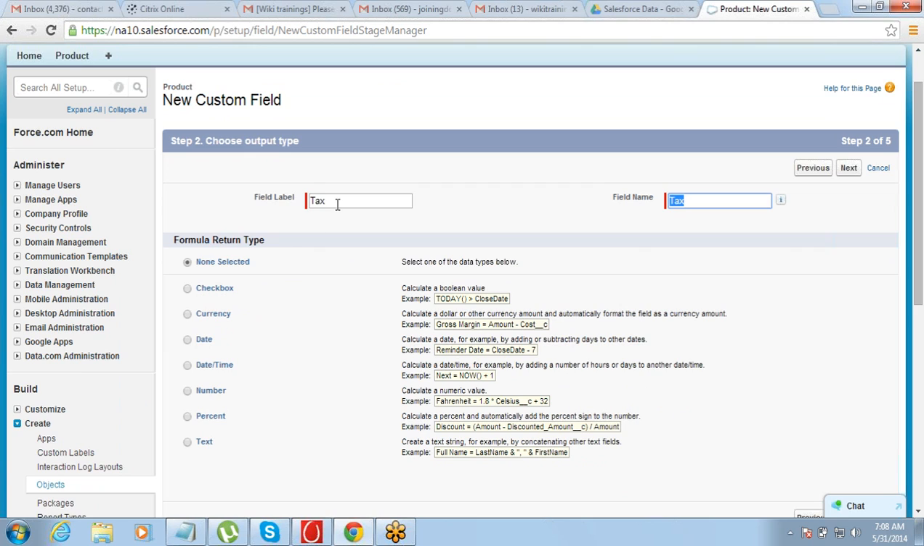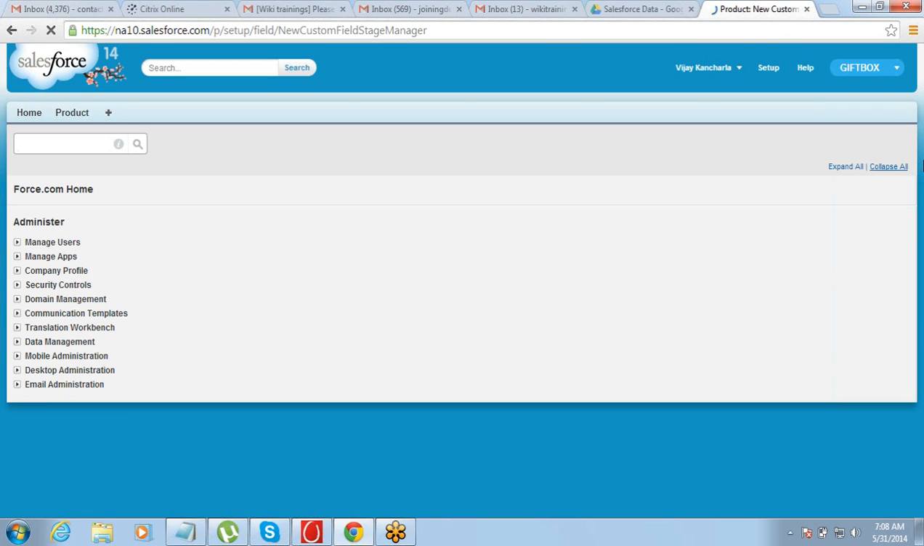whatever you want, tax. After calculation of the formula, what should it return? After calculation, it should return currency, right? Tax again will be currency. So the field type is formula, but the return type here is currency. Do you want any decimal places? No. So I'm just creating a new field, just that I have put the type as formula field, and I'll have the option of putting a formula here.